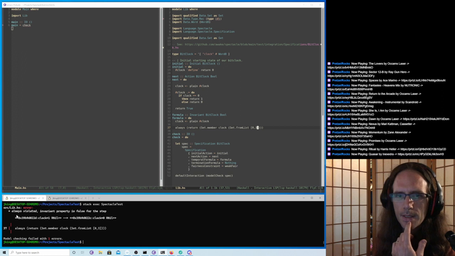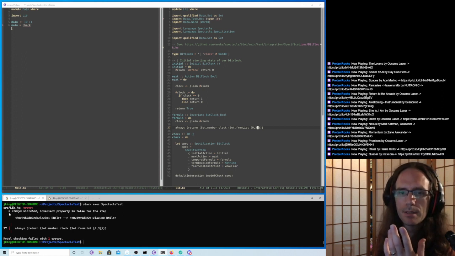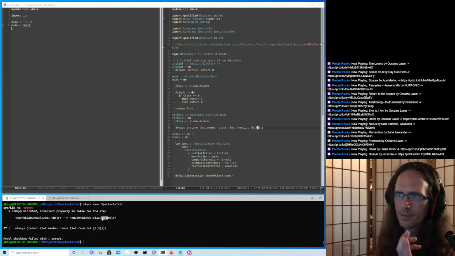Okay, well, this is something, it looks like. So it reports an error: always violated, and the invariant property is false for this step. So reading this, it looks like we can see the state of clock 1 goes to clock 0.